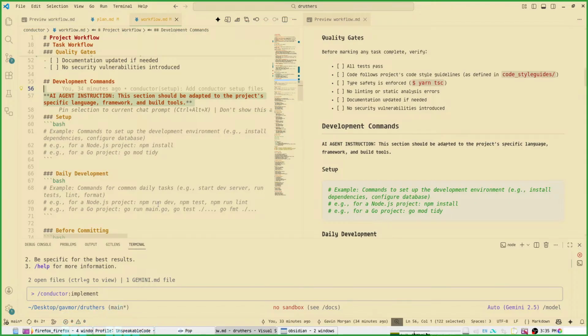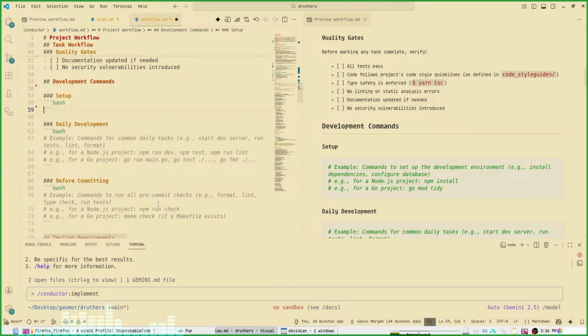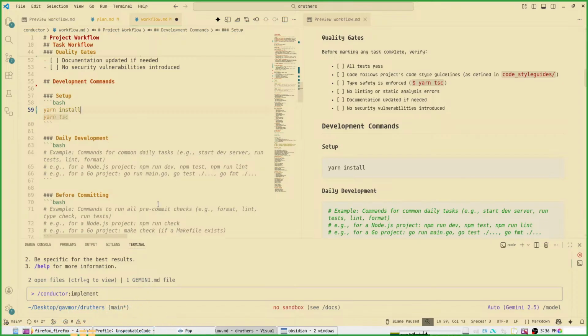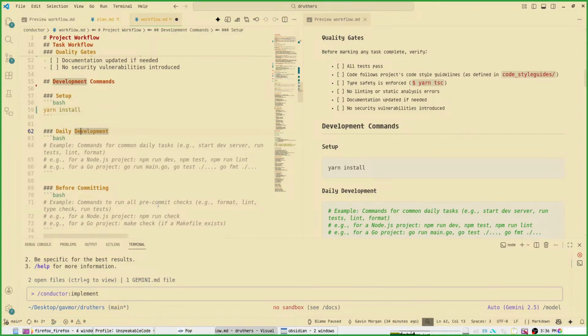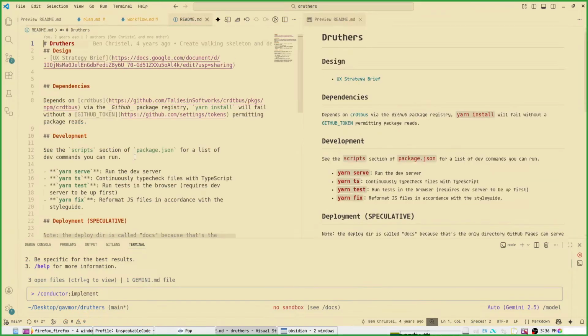Okay, so setup. This we should do manually, which I never have done. Yarn install. Yarn TSC. No Copilot. Daily development. Yes. Okay. For this, we can probably, this should already be in the README. I would hope. Development. There we go. Yes. Just copy all that in.